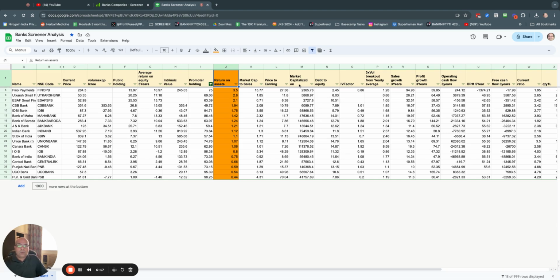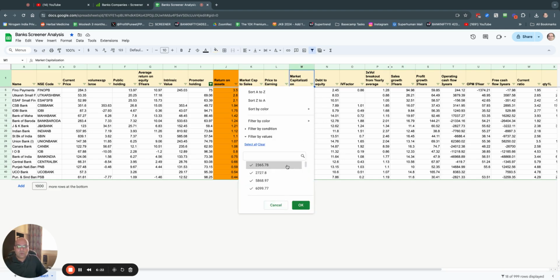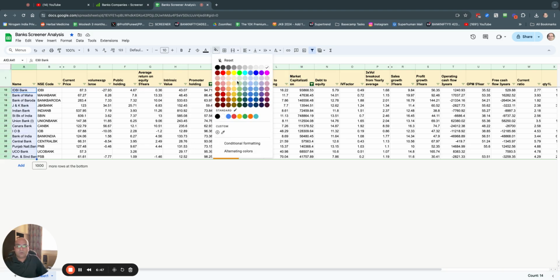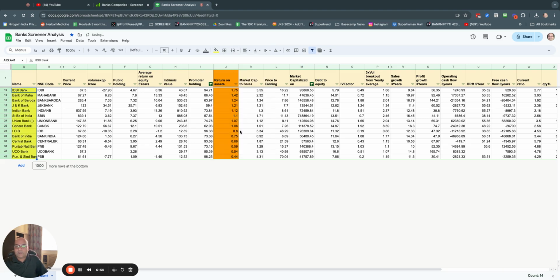Now we are also going to look at mid-sized banks. So let's say market capitalization, we don't want very micro banks. So I'm going to remove everything which is below 10,000. And we also don't want very large banks, so I'm going to remove, okay, let's just keep it. So now we are left with only these banks. I'm going to highlight this as yellow.